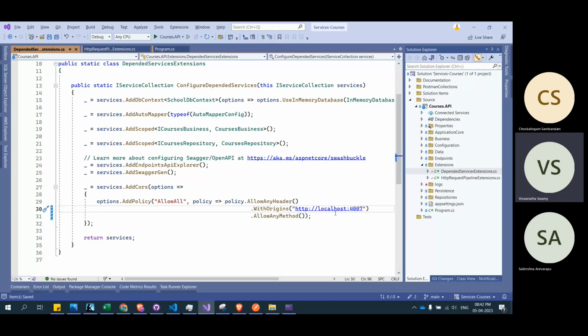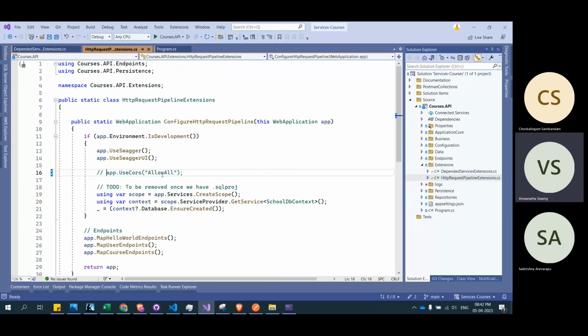So now it's not blanket. Previously we said allow any origin. Now it's not a blanket statement. We are saying allow this particular origin. That can be an array of strings. If you want to allow selected origins, we can specify that.